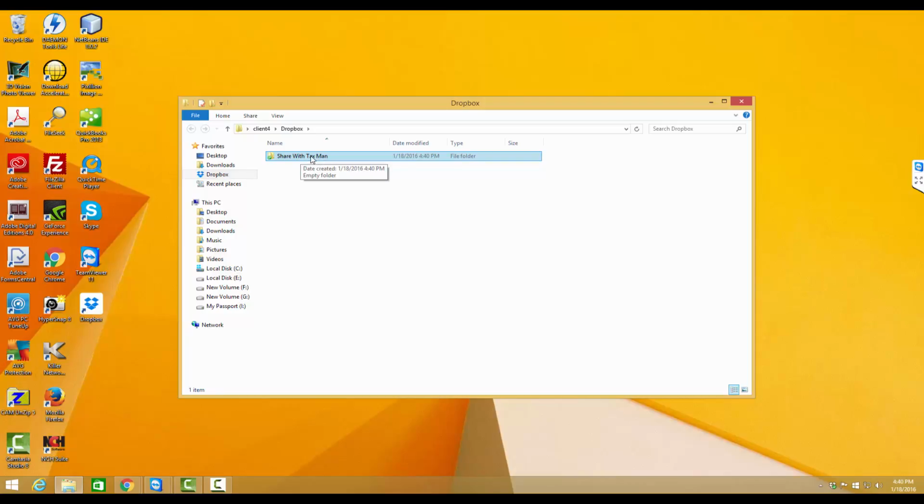Okay, so let's say on your computer, now that you signed up and everything, you've got the folder that you want to put stuff into to share.